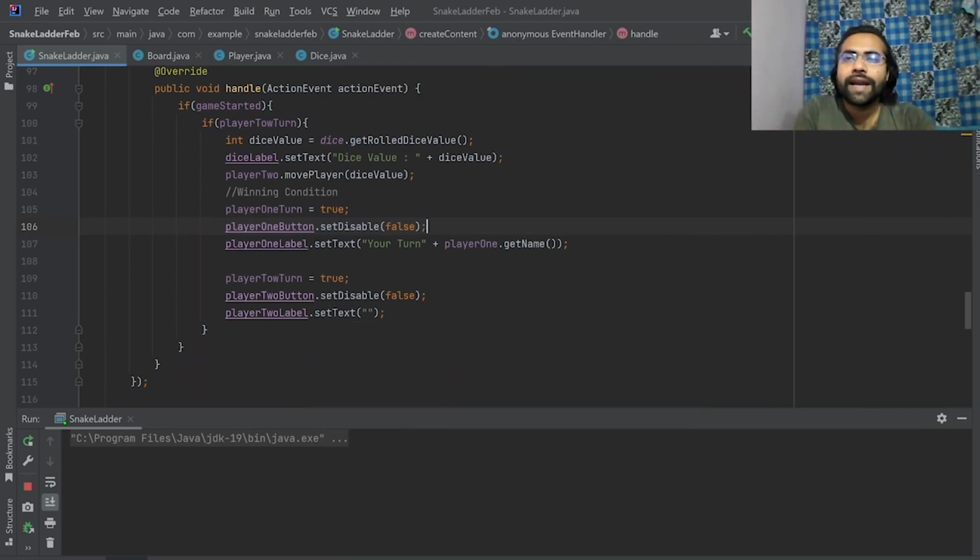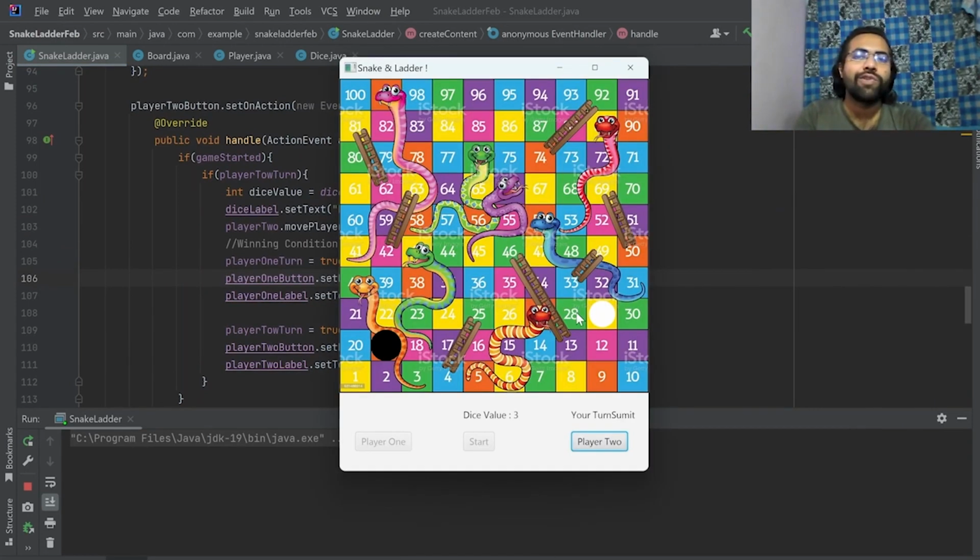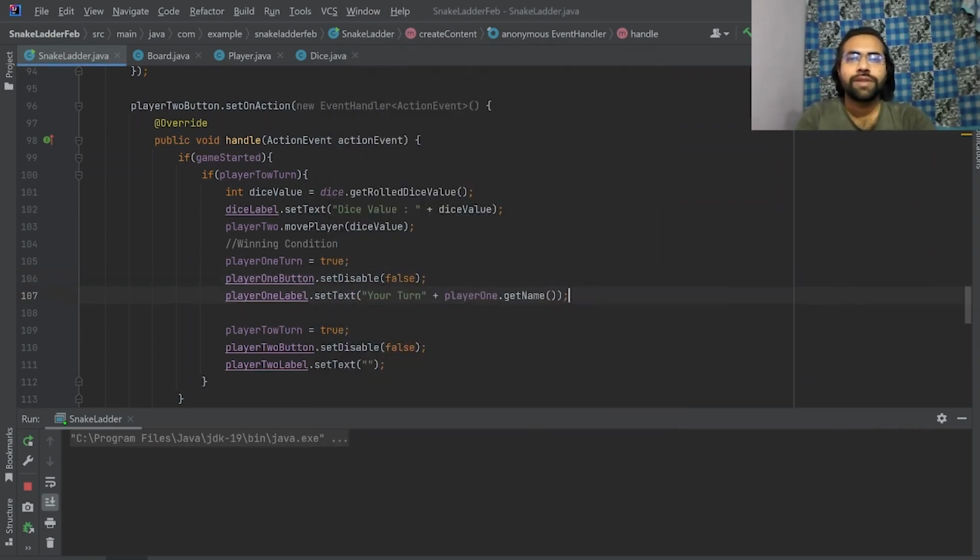Let's go ahead and do a few more things. Now the most important part that is left is that our snakes and ladders are still out of the equation. The time has come when we should bring them into the equation. So how will we bring the snakes and ladders into the equation?